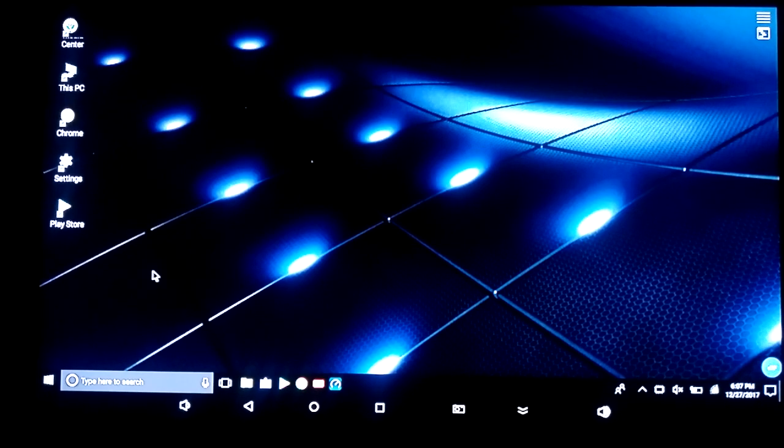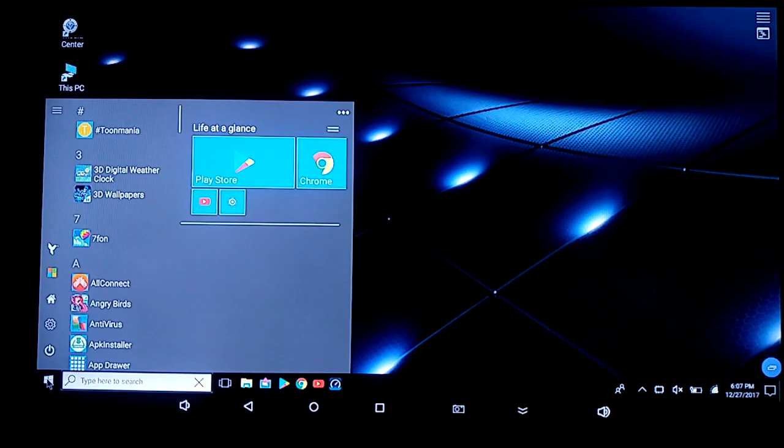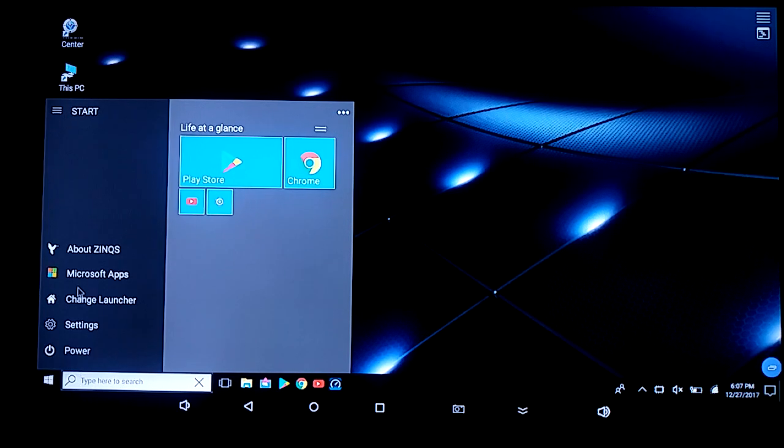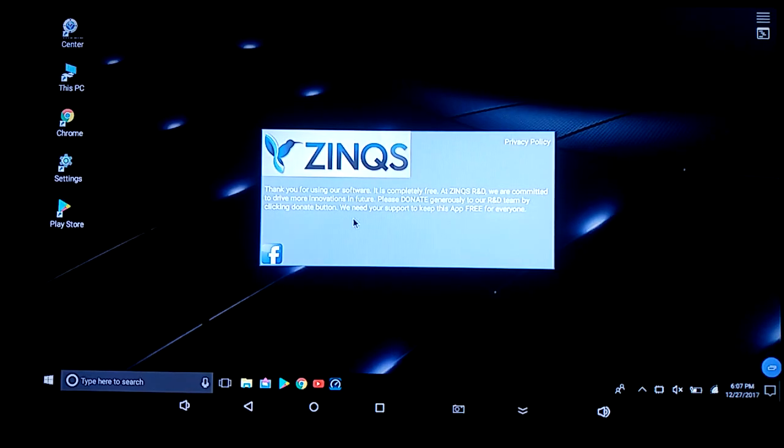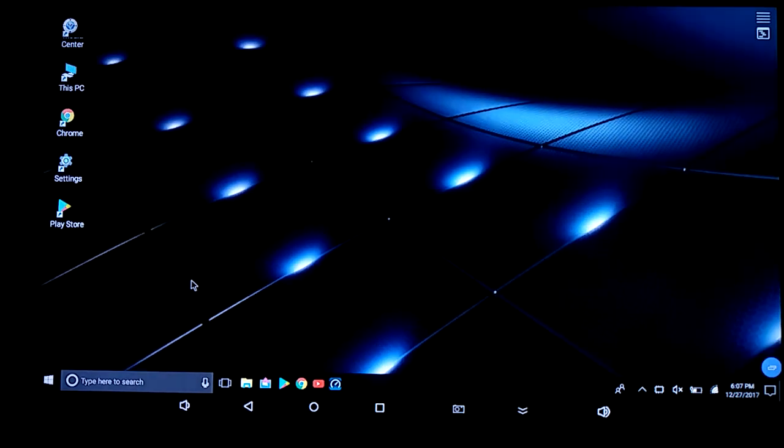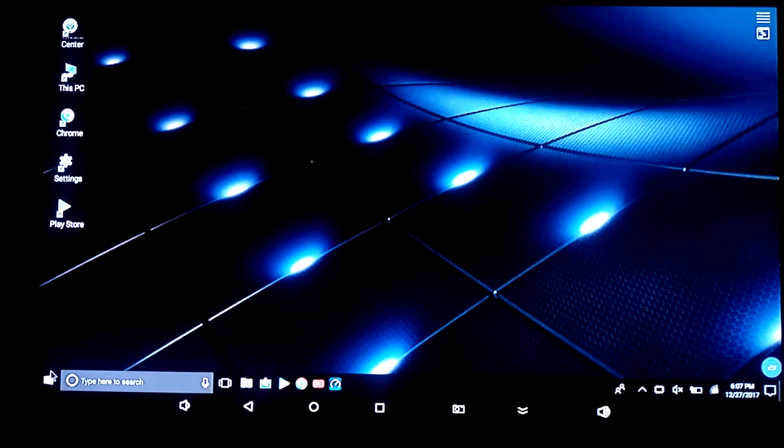But, all right, so let's say I come over here to the start. You Windows 10 users are familiar with that. I just want to come over here real quick and show you a couple of things. So over here, you got about Zinx, if I'm pronouncing it right. You can come over here and read about them and find out how to support and donate to the developers of this great application. Definitely.